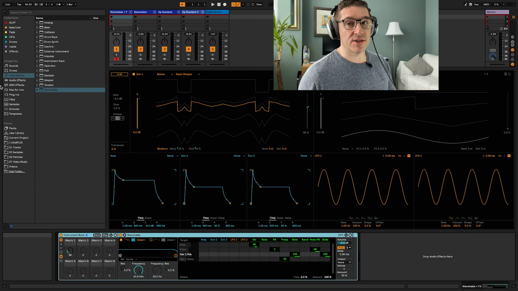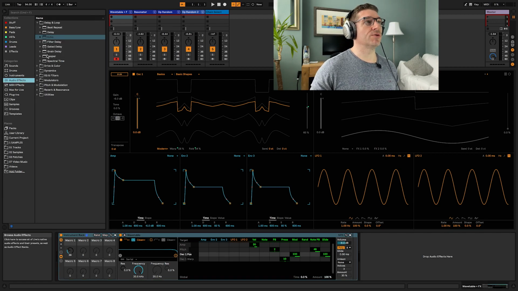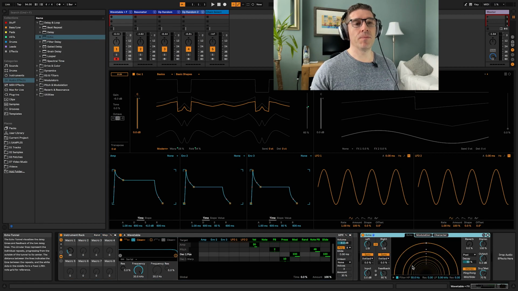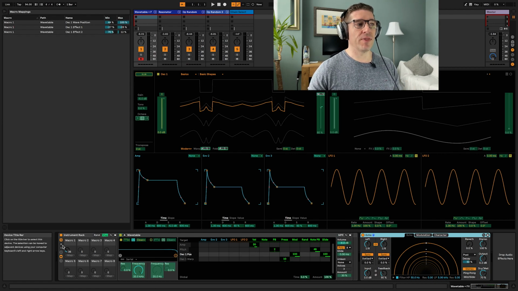So I want to add an effect to that. So I'm just going to go into audio effects. I'm going to drag an echo. Now notice I've dragged that outside the instrument rack. So if I click on map, that isn't going to work there.